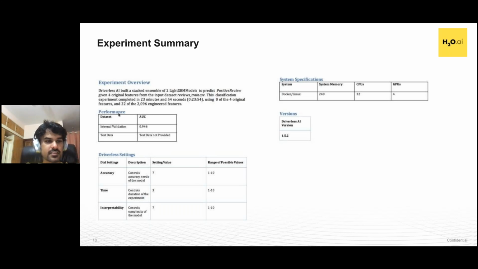And then the next subsection is the performance, wherein it says what the internal validation score was. So it says 0.946 for AUC, and since this experiment did not have a test data set provided, the AUC on the test data set is not available.